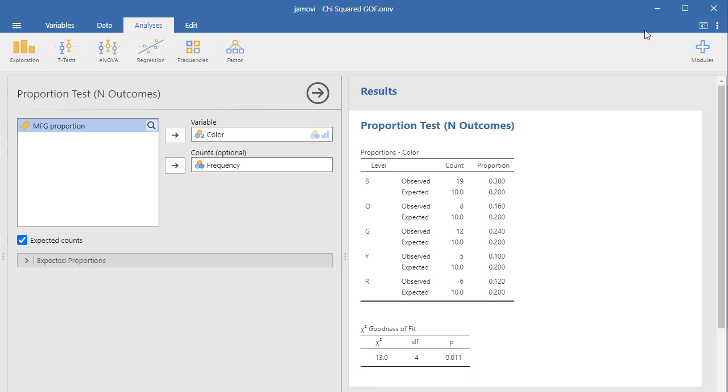And then down at the bottom here, we've got our chi-squared test statistic of 13 and our p-value of 0.011, which is less than 0.05. So here we would reject the null hypothesis and say that these colors here do not follow the distribution that we were given.